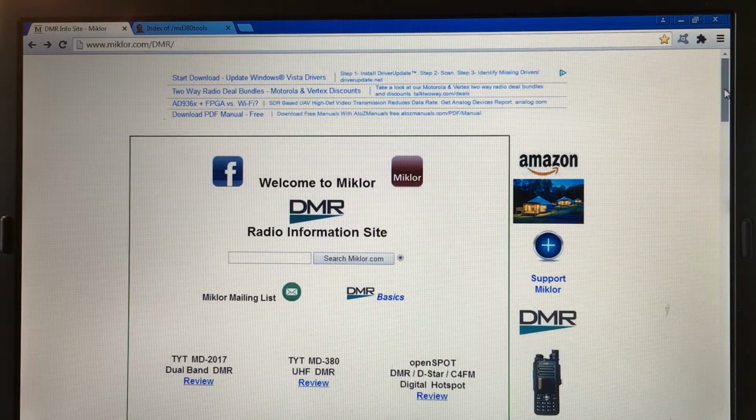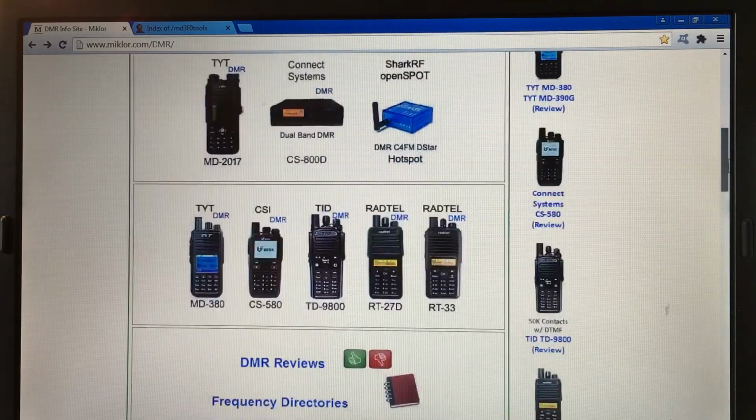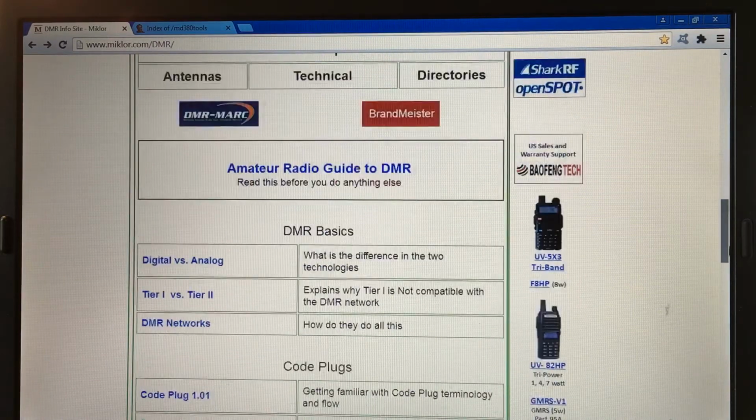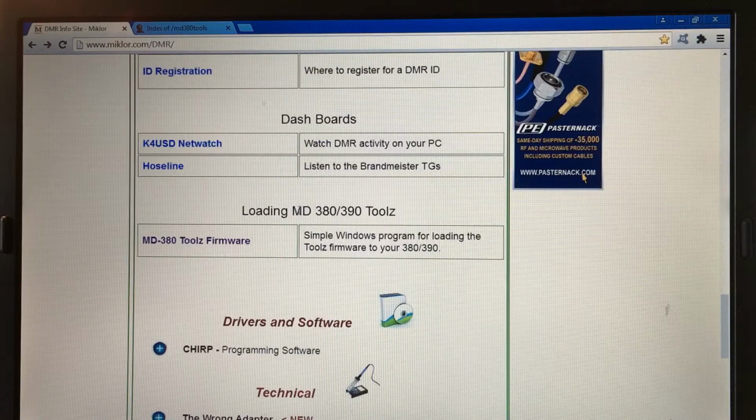I haven't read through the whole thing. I found this on Facebook, in one of my Facebook groups. So if you go down to loading MD380, 390. Now I don't have a 390, so I don't have any experience with a 390. I have just a regular 380. I believe the 390 has GPS.